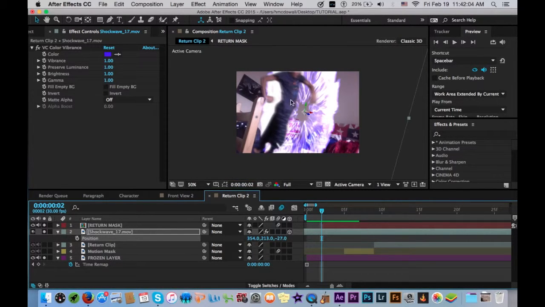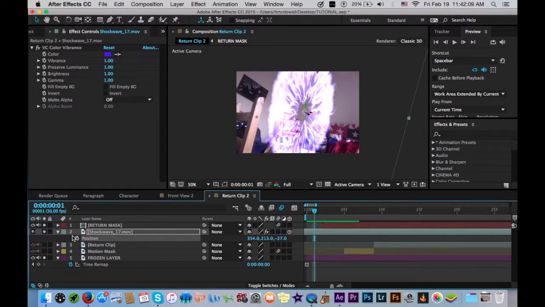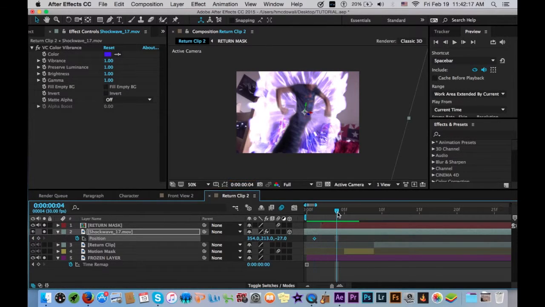First of all, the positioning is really bad. We want the shockwave to follow the positioning. So go ahead and position, man, I'm losing my voice today. Go ahead and position it like this. So about here as he moves, keyframe that.